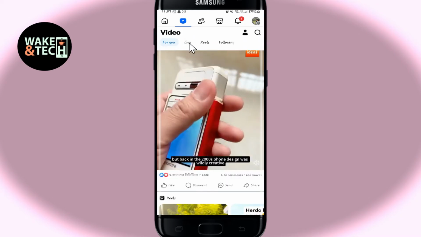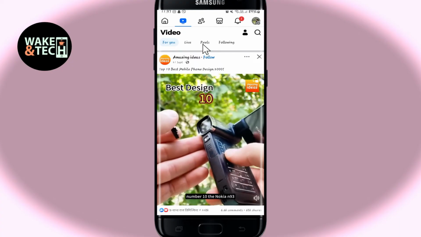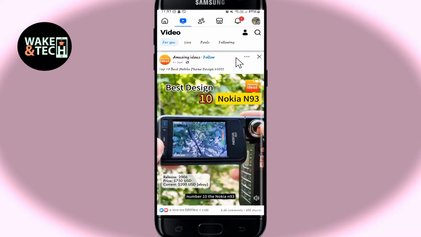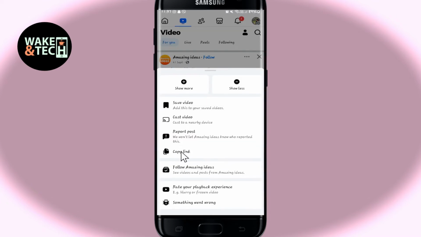Now, while you will not be able to download any live stream that is currently going on, when you come across any reels or videos that you like, then you can simply click on the three dots at the top right corner and then click on the copy link option.